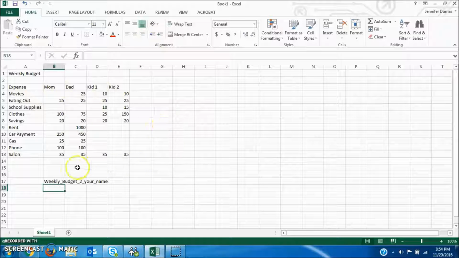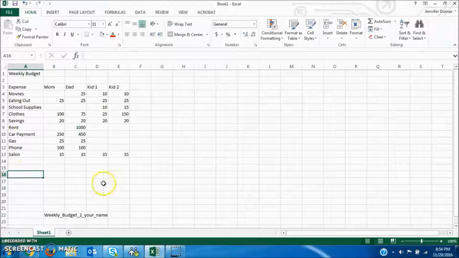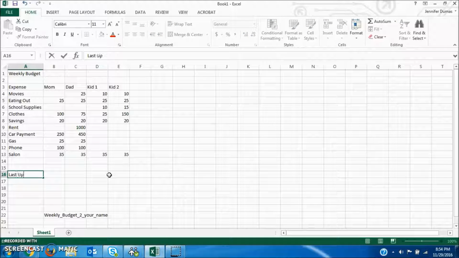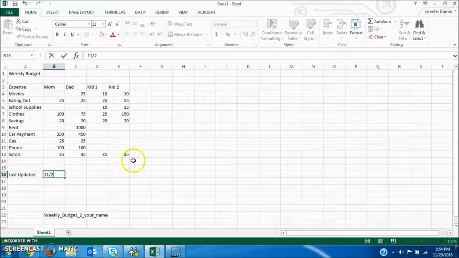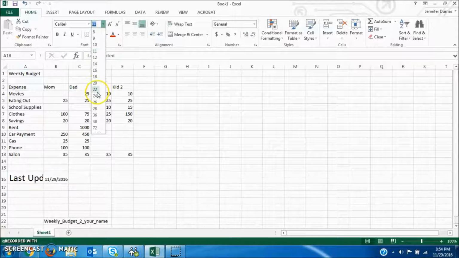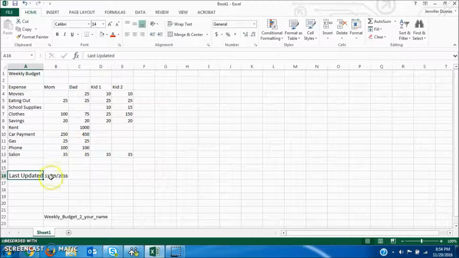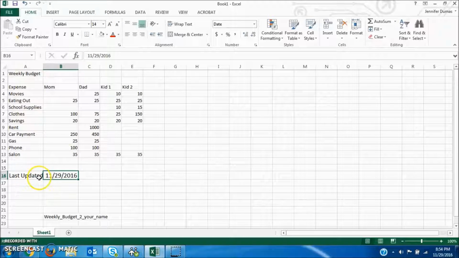All right, and so what we're going to do now is we're going to go ahead. I'm just going to move this out of the way. We don't need that. I'm going to go to A16, and we're going to type in the words last updated. And in cell B16, I am going to put the date. Today is the 29th. My next step is I'm going to increase the font size. So I'm going up to 14 for this one, and I'm going up to 14 for the date. And I'm just making this larger.